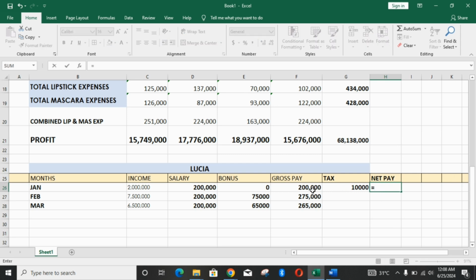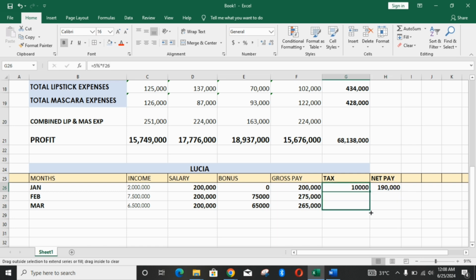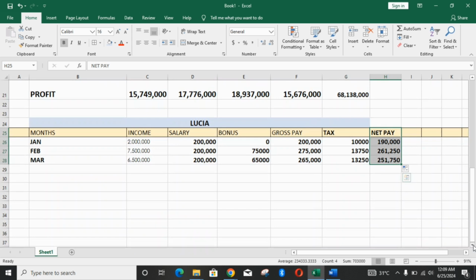Now net pay is the subtraction of tax from your gross pay. So I'll click on this, click on gross pay, which is F26 minus our tax, which is G26, then press enter. So this is your net pay. Now let's drag down this tax to get for the other months. Click on other months, then drag this one to give you our net pay. So this net pay and this gross pay is a symbol of what Lucia was able to make from the company.